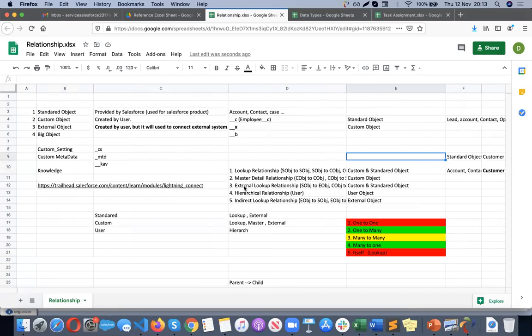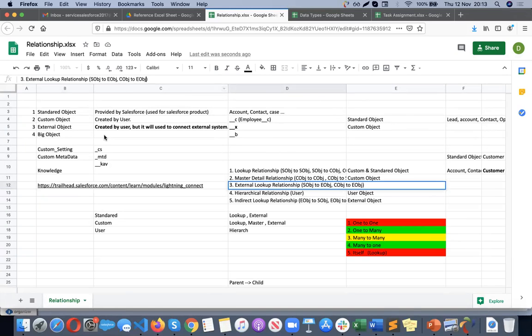Okay, and external lookup relationship. There is one more data type, which is external lookup relationship. This can be used between a standard object and an external object, or a custom object and an external object. If you are going to make the relationship between a standard object and an external object, you can go for it.